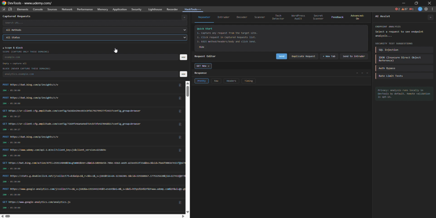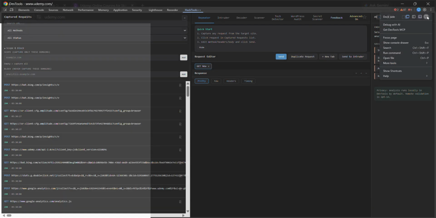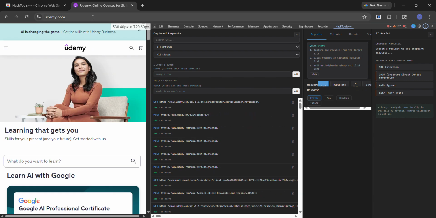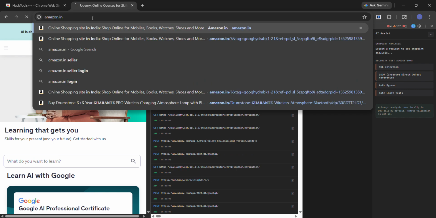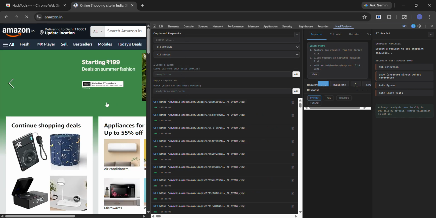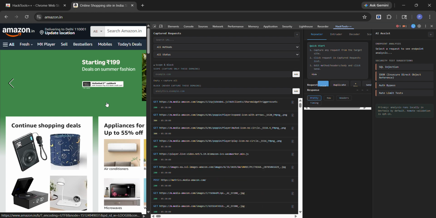Now let me show you something cool. I'm going to navigate from Udemy to Amazon in the same tab. And look, Amazon requests immediately start getting captured. HackTools++ doesn't care which site you're on. It captures everything automatically.